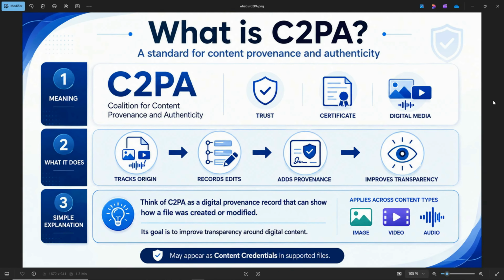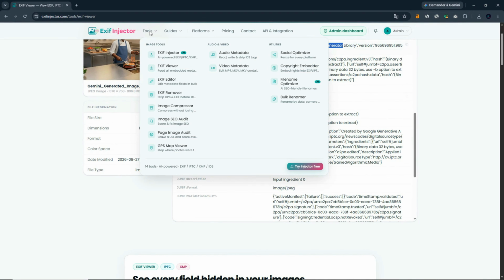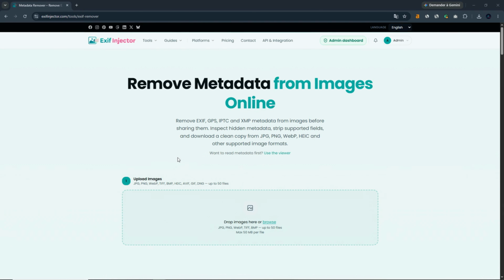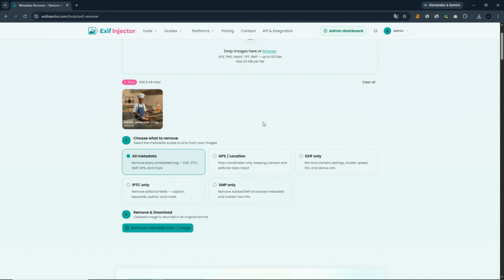Now that we've inspected our image, let's clean the metadata we don't need. Go back to EXIFInjector.com. This time, open the EXIF Remover tool. Upload your image again. You can either select the file manually or drag and drop it directly into the tool. Once the image is loaded, EXIFInjector lets you choose which metadata you want to remove. For a general cleanup, you can select Remove all metadata.